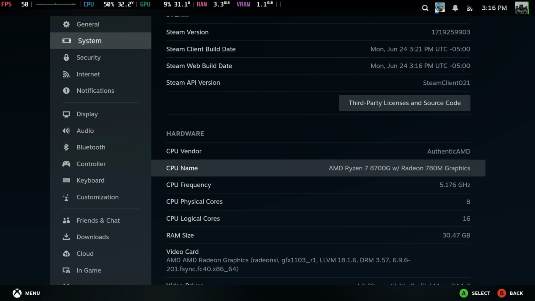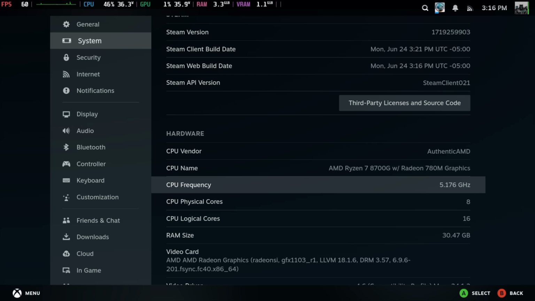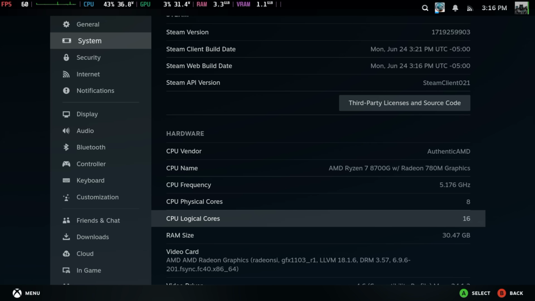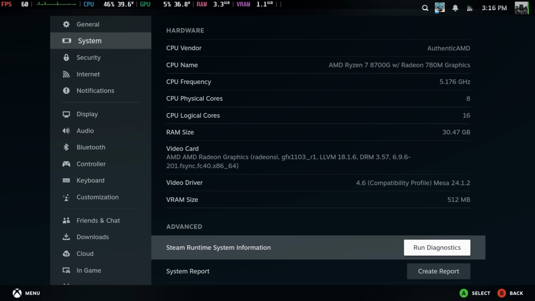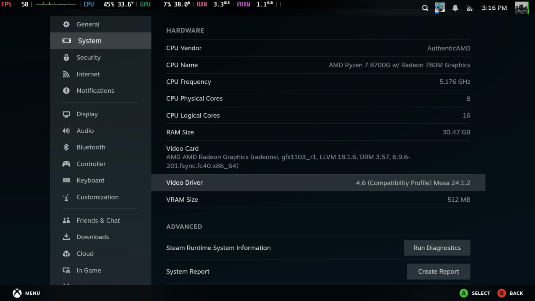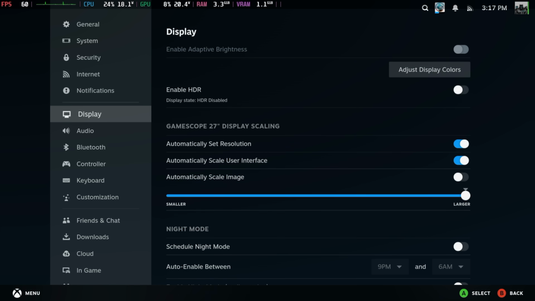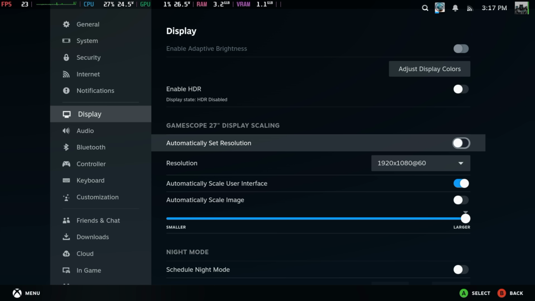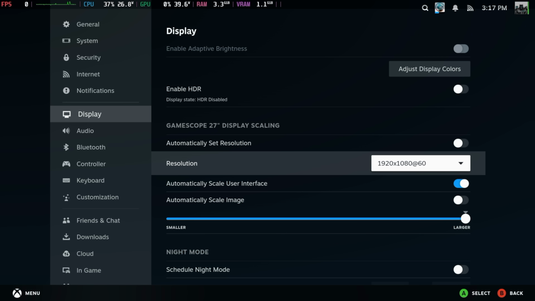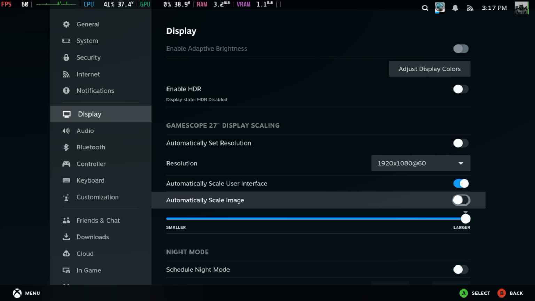Ryzen 7 8700G, up to 5.2 gigahertz, 8 cores, 16 threads, and we've got 32 gigs of RAM, along with that 780M iGPU. 4.6 compatible profile, and from display, we can adjust the resolution, so automatically set resolution, or we can go up to 1440. I'm at 1920 by 1080 at 60. Actually, while I'm gaming, I'm going to change my game capture to 120, so we will see 1920 by 1080 at 120 hertz. Automatically scale the image.